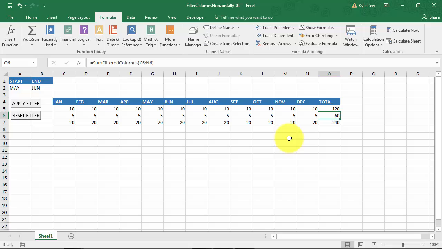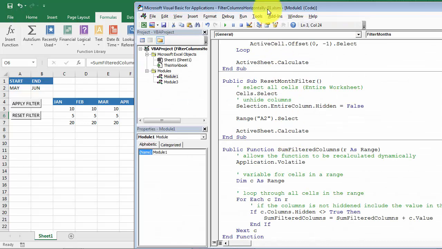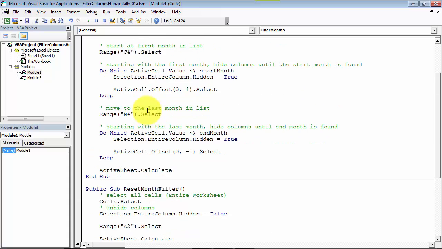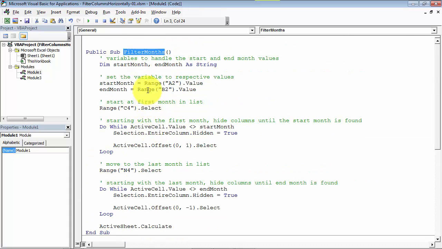Let me reopen that VBA window again. Let's talk a little bit about what's going on here. I'll get you started and you can dig through the rest. Feel free to pause the video, capture this screen, and take a look at what's happening here.